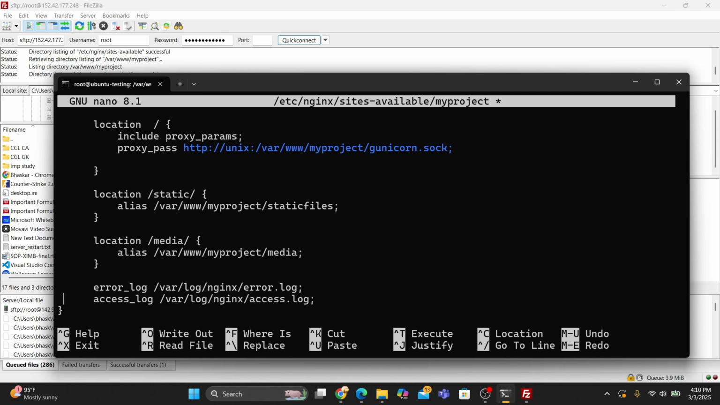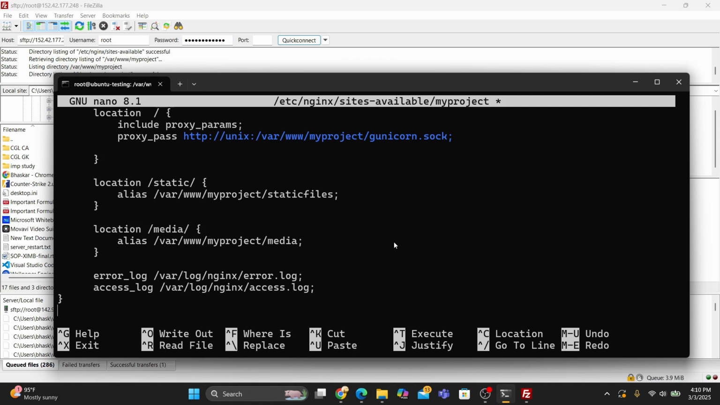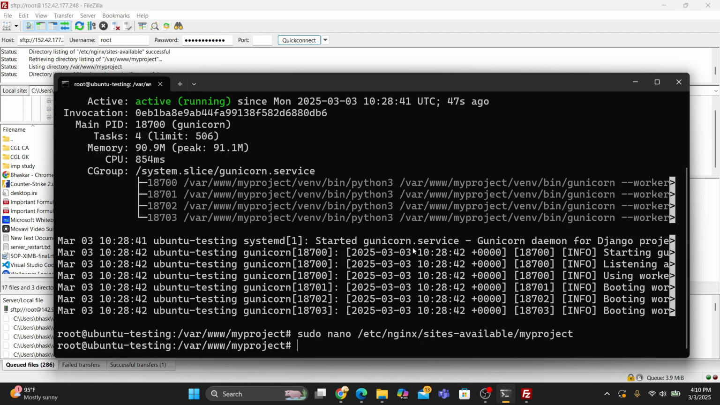First of all, here you create the server, then listen, then server name is your IP, then location, and create the location for the proxy params and connect the proxy params with the Gunicorn socket, which is the location of manage.py or the Gunicorn socket. Now the location static, then location media and error log. Now save it: Ctrl+X, Y, enter.